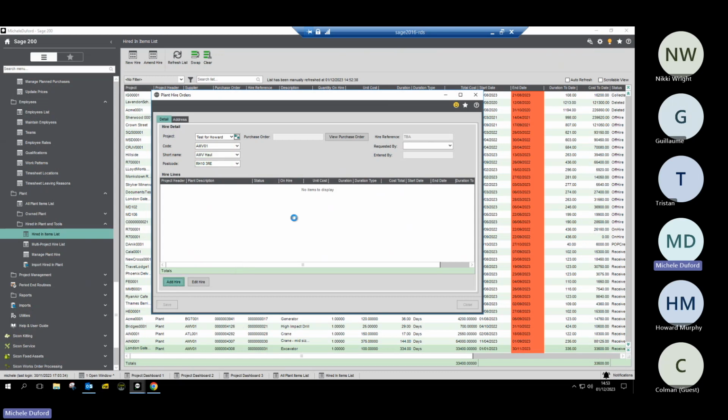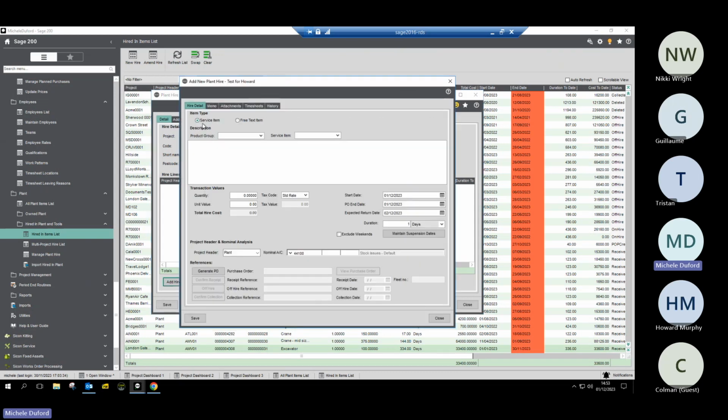We're going to add our hire. It might be something that you've already got as a description. I'm going to add mine as free text. It's going to be, we'll have a nice big crane. That's not normally something that somebody has. They normally hire in. So we're going to hire in a crane, a quantity of 1. The unit value is going to be £150 a day. It's probably way more expensive than that.